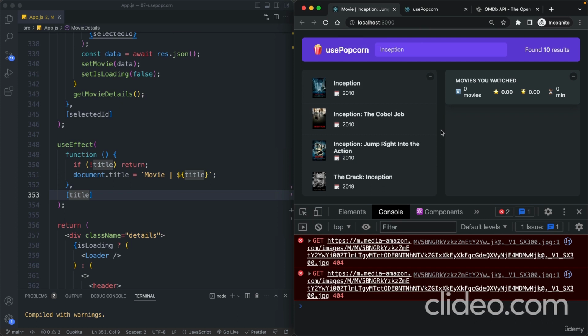I mean, nowhere in our code are we actually telling React to go back to the use popcorn title, right? And right now we actually don't know how to do that yet, because for that we will first need to learn about the concept of cleaning up. And so let's do that right in the next lecture.